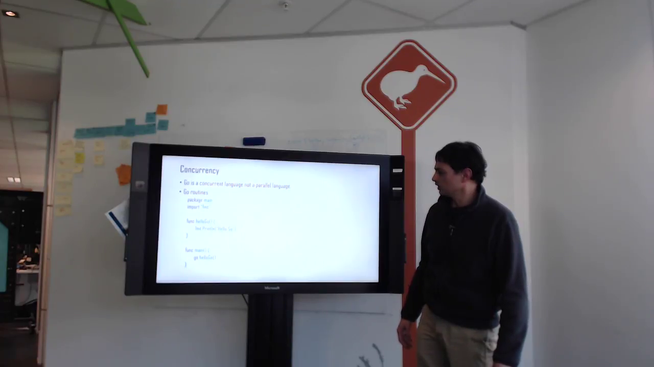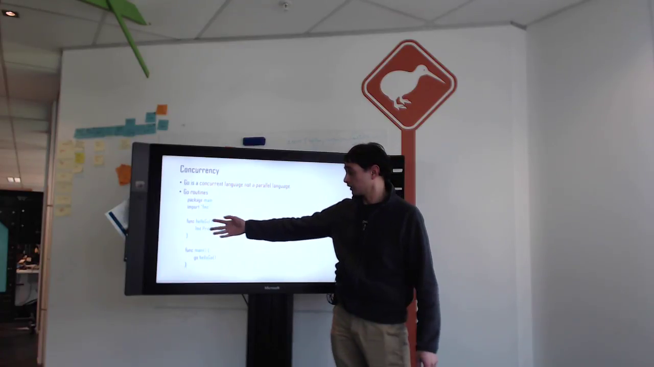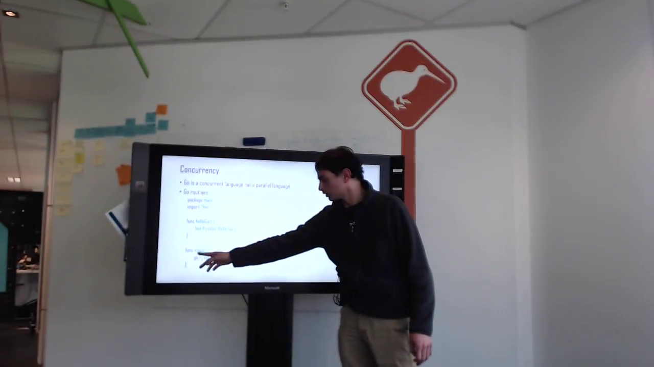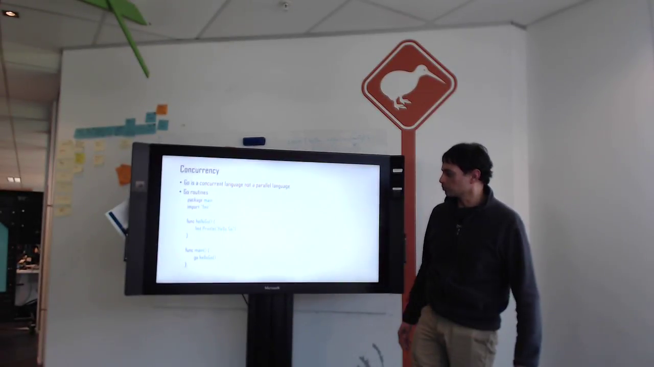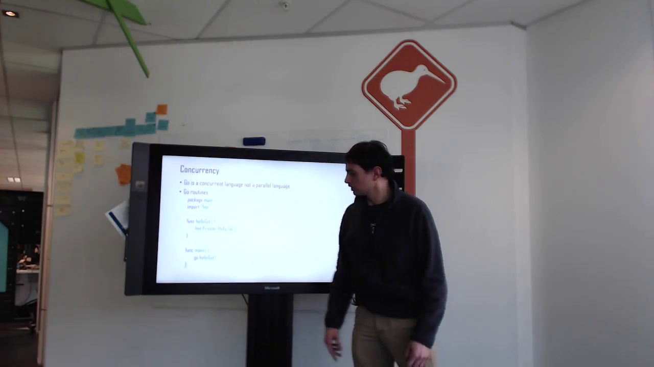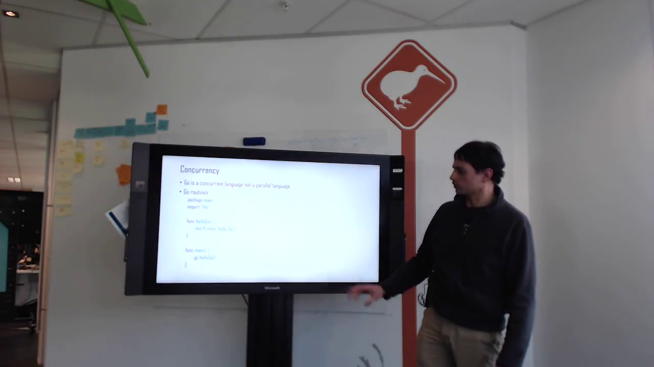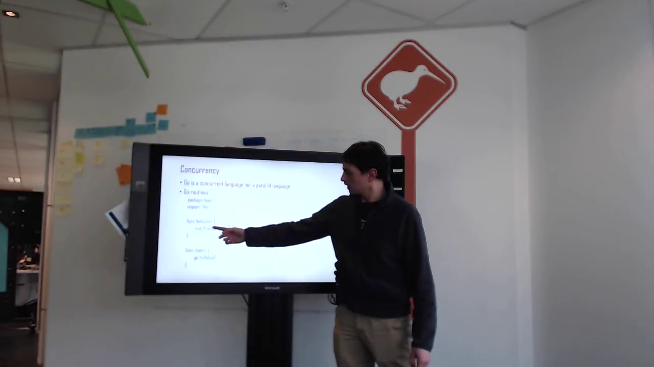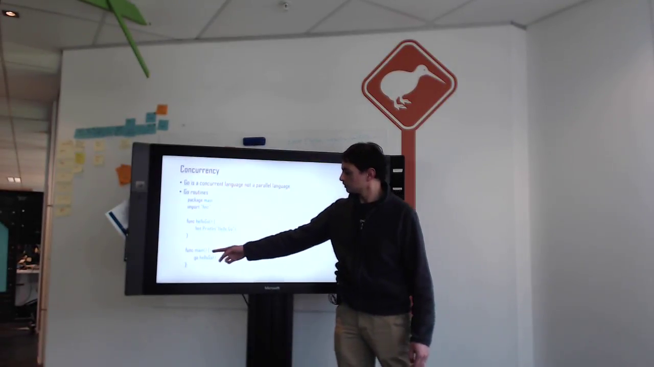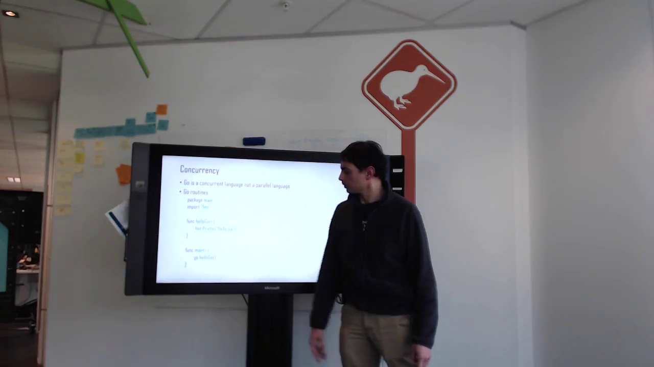So a Go routine is just a normal function, and then you put the keyword go in front of it, and it becomes a Go routine. The main function is, as I understand it, also a Go routine. So that means that this will run concurrently from the main Go routine.